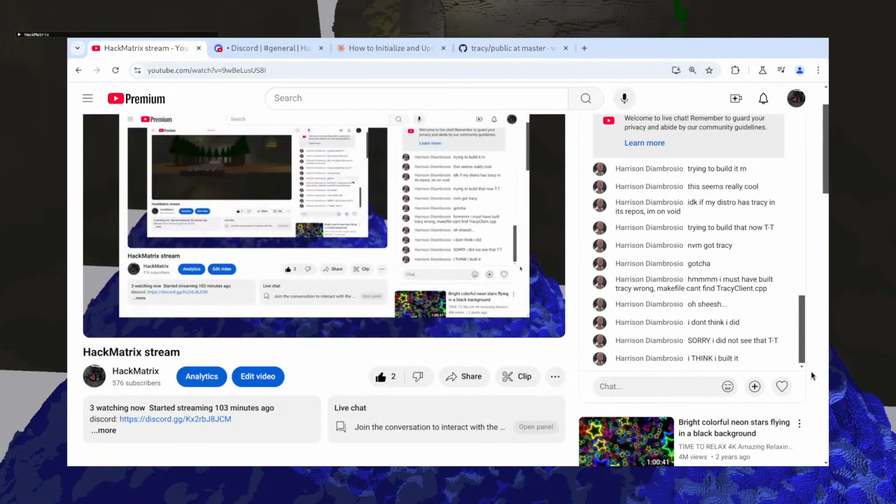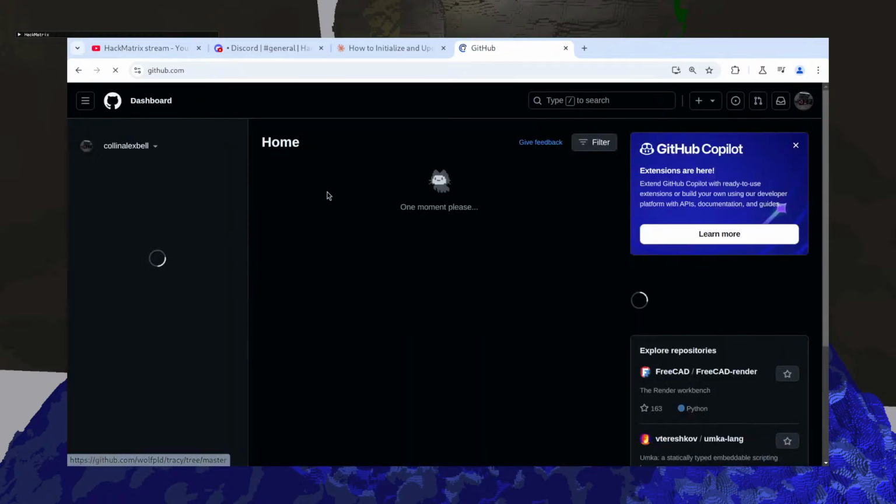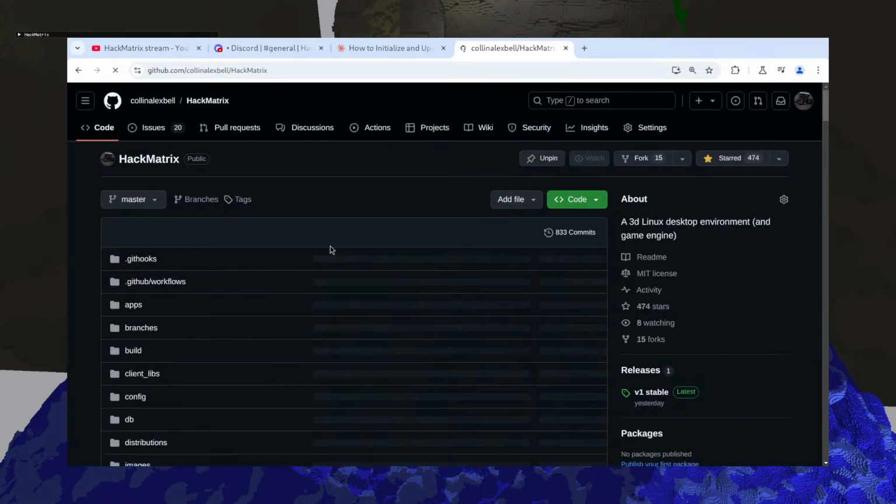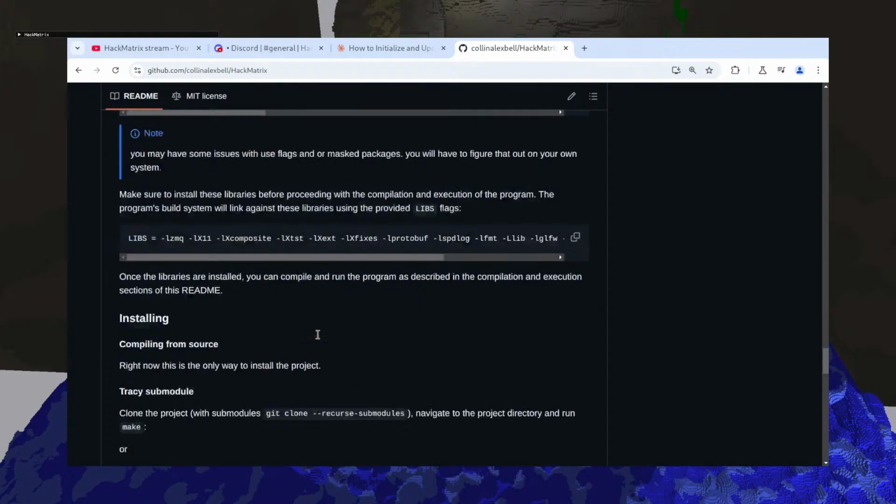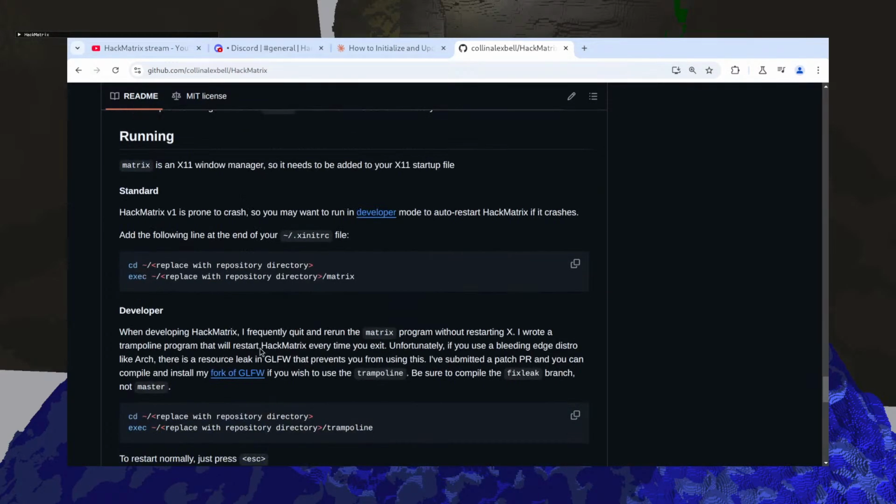Yeah, I guess Harrison D'Ambrosio, it's kind of difficult to launch. So in the repository, it tells you how, but I launch from xinit, and so you have to do this. You cd into the directory, and then you just exec matrix. You can also just exec something like Terminator or some terminal window, and then you can manually run these commands, but I just do it in my xinit rc.